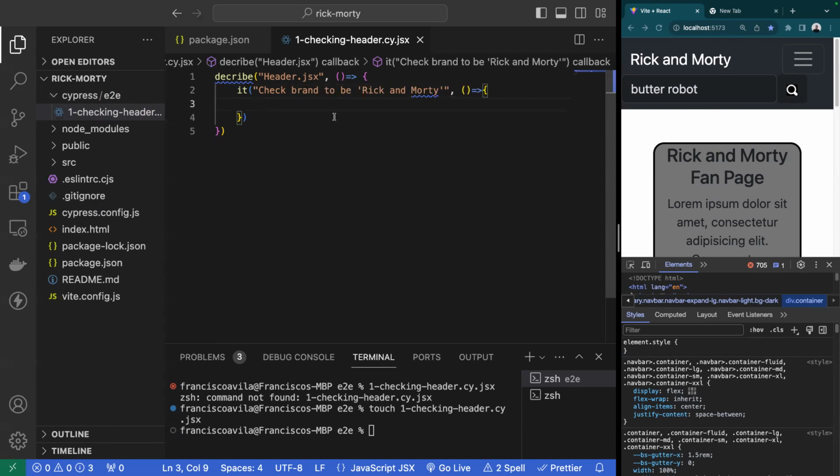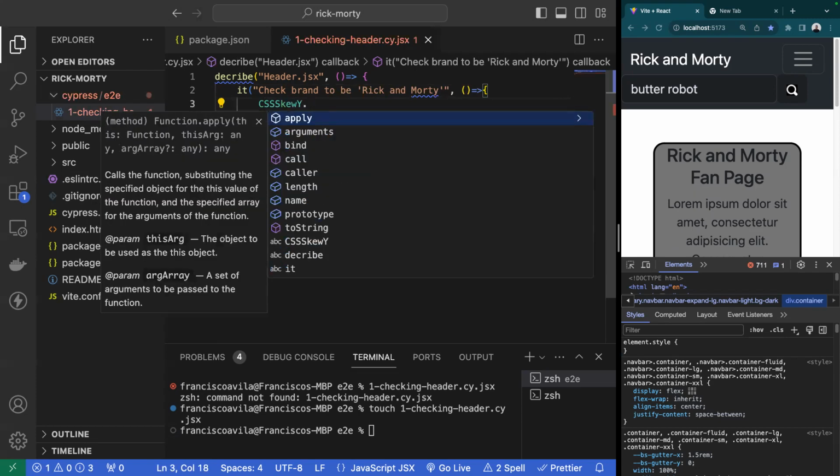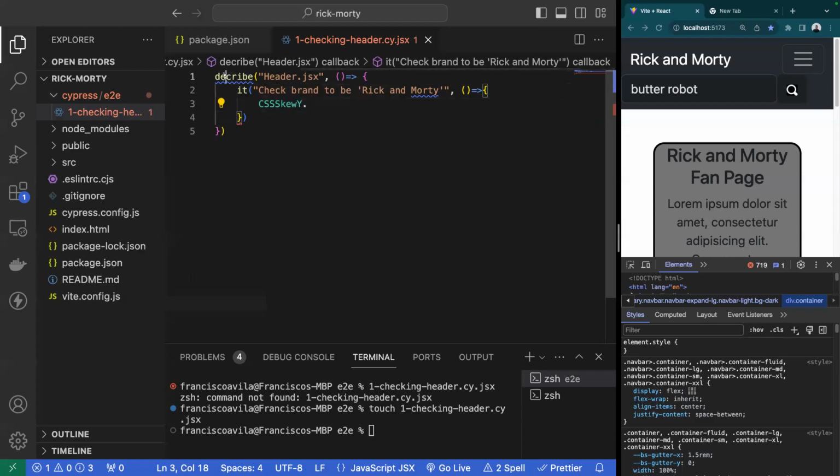Well, now it's pretty simple. All that I need to do now is I can, sorry, go ahead. You have a typo in describe. I have a typo on describe. I do. Thank you.